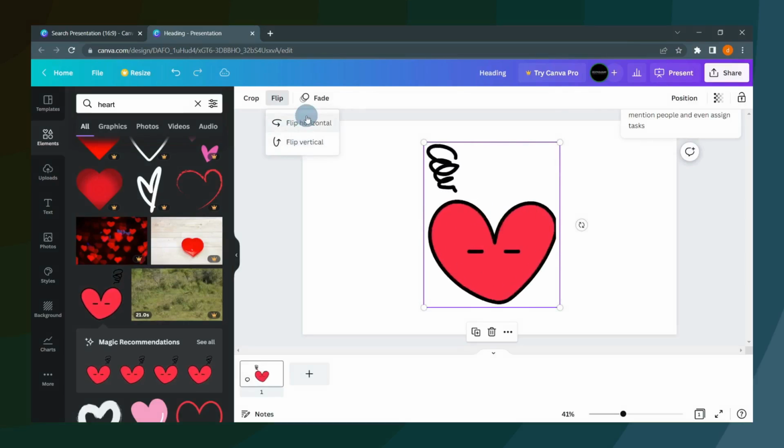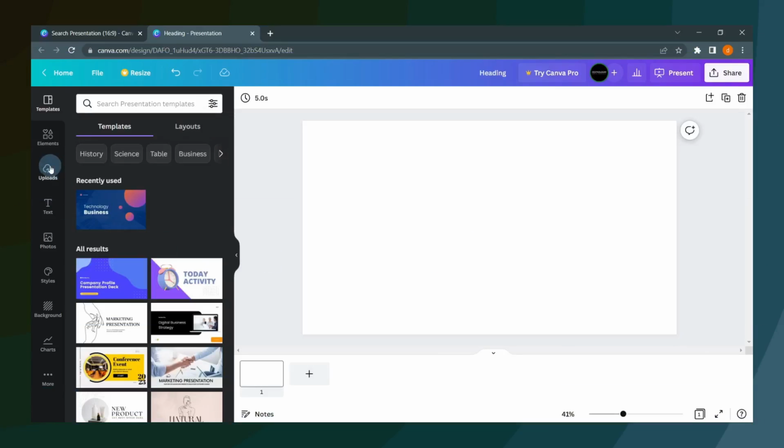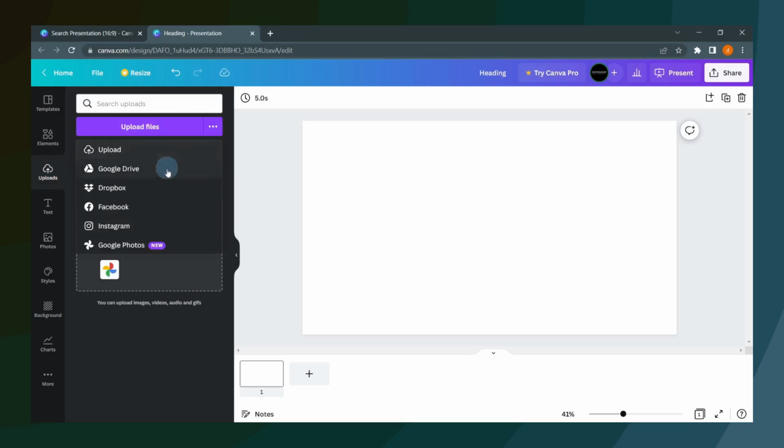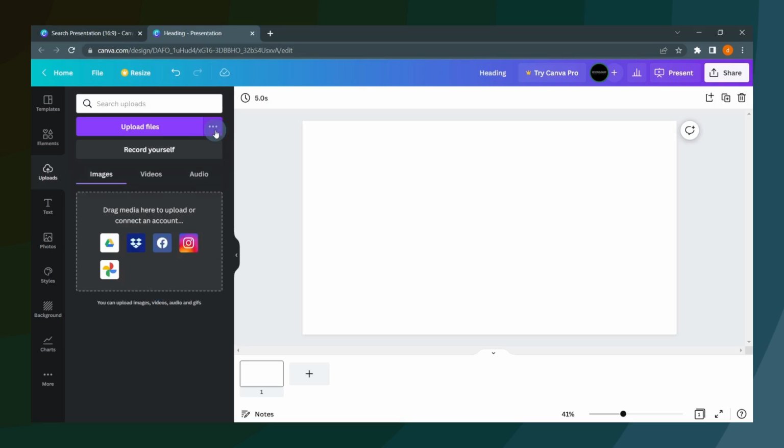You can flip this element horizontally and vertically. Click on the Uploads button. There are so many options to import a file. You can upload images, videos, and audio to Canva. First of all, let's upload an image. Simply click on the Upload button.